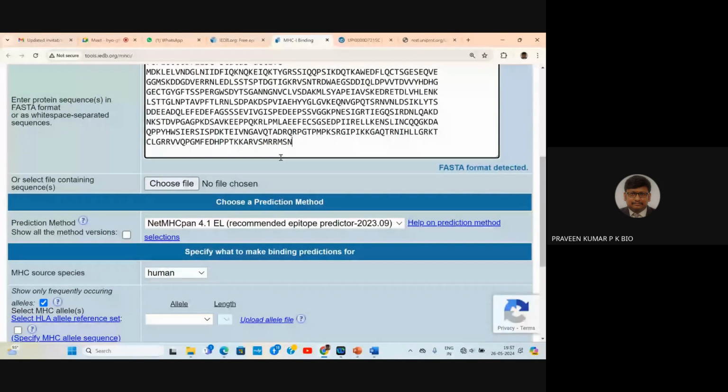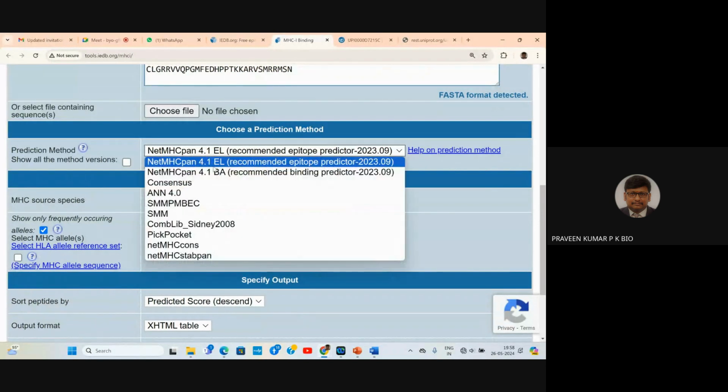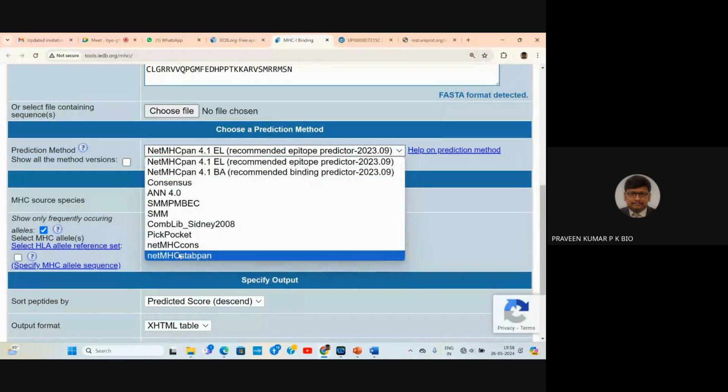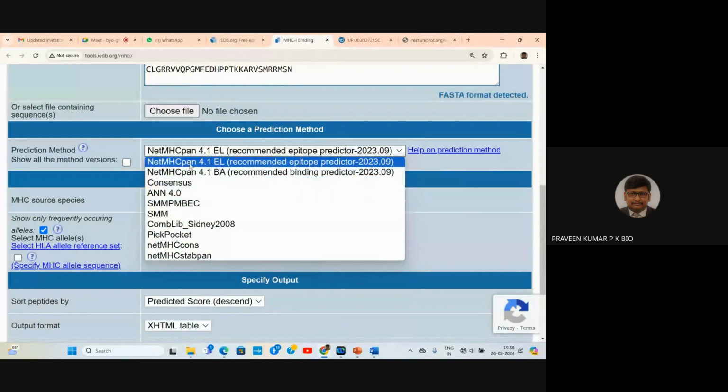If you save it in Notepad, remember you will be saving it in text document file format, with the file name .fasta in double quotes, or you can simply paste it. And now it's asking what exact database you want to use. By default, it uses NetMHCpan 4.1, which is recommended, but we also have other databases. These are other databases you can use, but I'm going to use this.